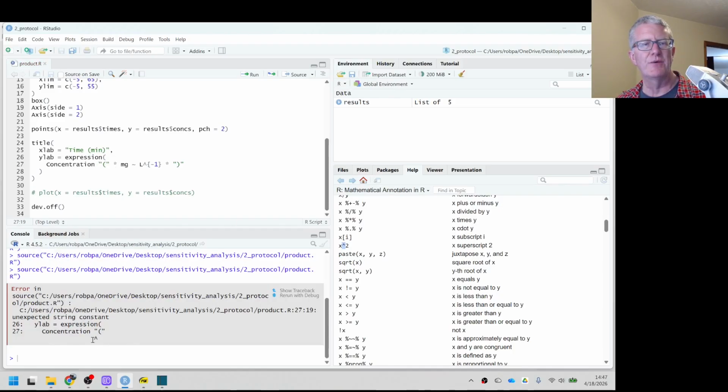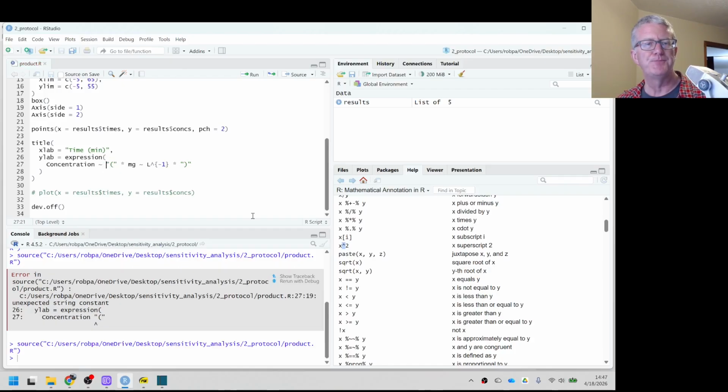and again I get an error saying I don't know what's going on after concentration. You've got the word concentration and something in quotes right after it, and if I'm building an expression that doesn't make sense. I need to see either an asterisk or a tilde. So again, we need that tilde there, and that should fix the problem.